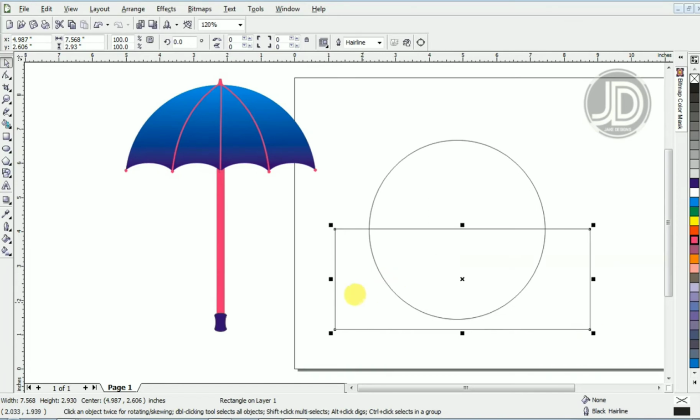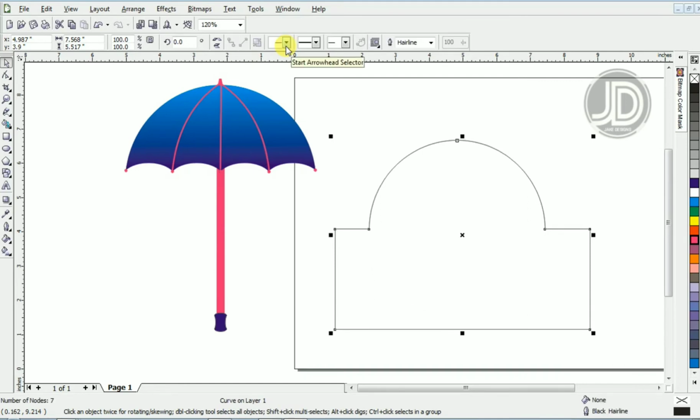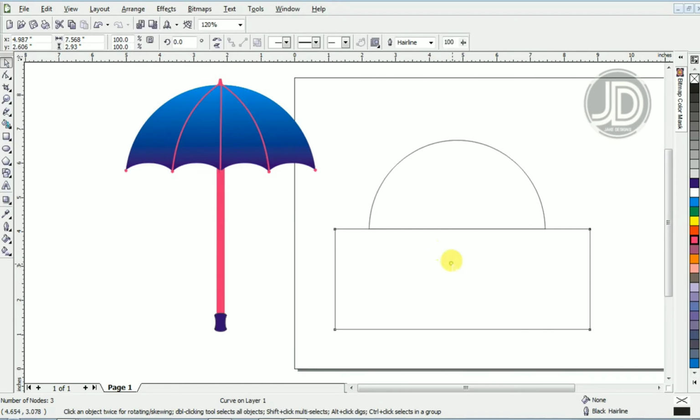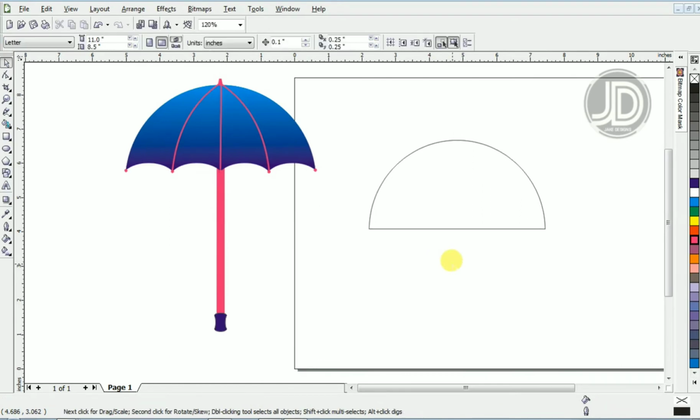While you're selecting your rectangle, hold your Shift button and click on your circle. That means you've selected both. The next thing is to come to your property bar. You will see Weld, which is bringing shapes together, and the second one is Trim. Let's click on Trim, and voila, I just deleted the rectangle and we have the arc.